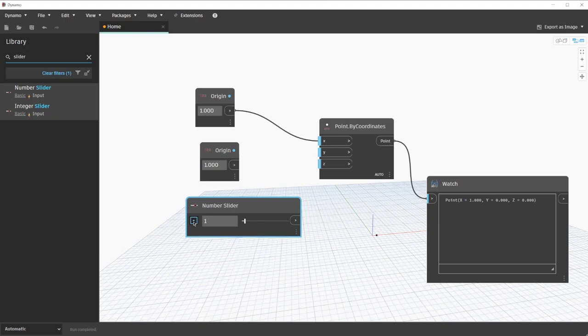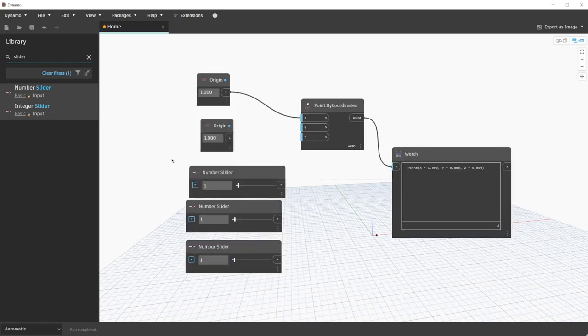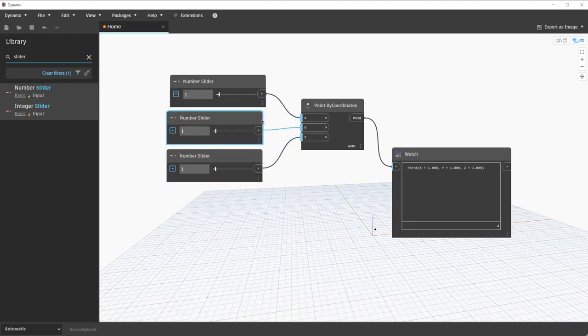With this slider created, we're going to copy it two more times. You can go ahead and copy it whichever way you're comfortable with. In my case, I'm going to hold down Ctrl on my keyboard and drag copy it twice. Once we have three instances of our slider, we're going to connect the outputs to our point by coordinates node. Once again, we can drag from the output to the input. And we'll connect them all accordingly. We'll delete the original origin nodes and clean this up a little bit.